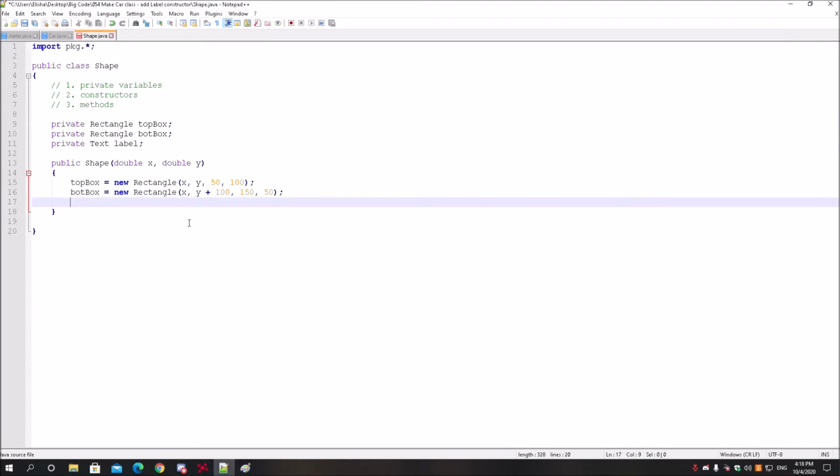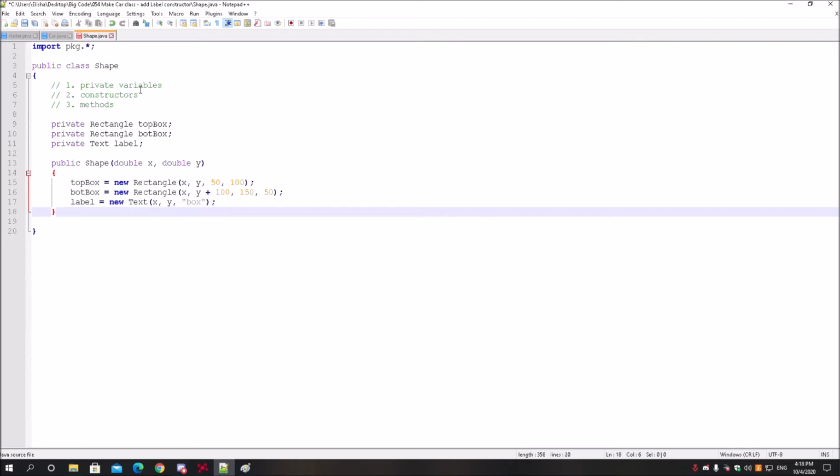So I'm going to say label equals new text, and then you want to define where you want your text to be placed. So you're going to say x, y, and a string parameter for whatever you want it to say. In this case, I'm just going to say box. Right. All right. Okay, that's not what I wanted to do.